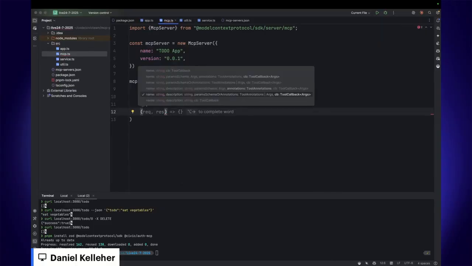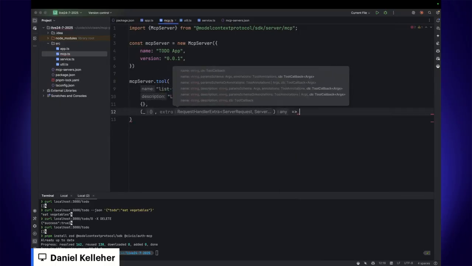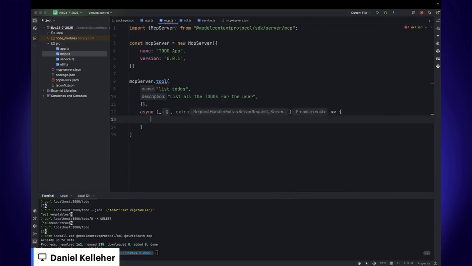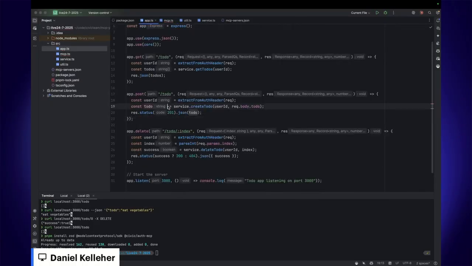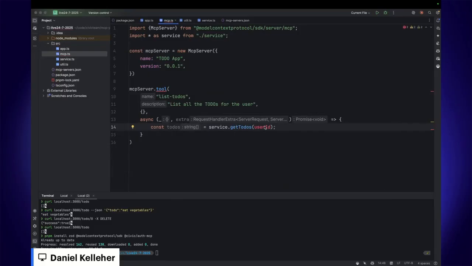Then we come to the actual definition of the callback itself. So this is, we have no input parameters. And then the extra we're not going to use just yet, but we will use that later. It's asynchronous. And it's going to just call that service layer. So we're basically going to take the service layer from here and plonk it down here. And we just need to get a user ID.